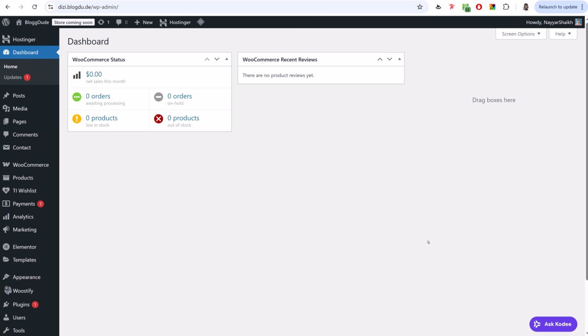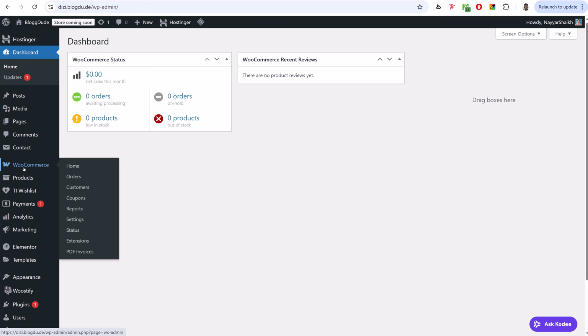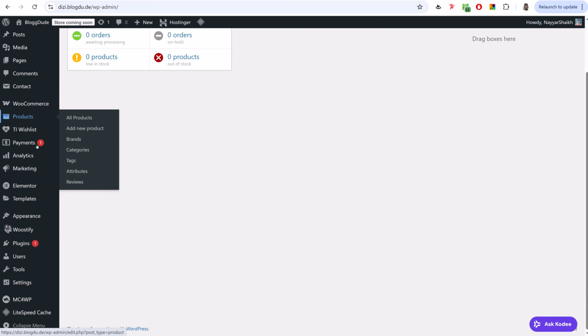Now let's do all the settings related to the themes and plugins that we have just installed. The most important plugin is the WooCommerce plugin that we have installed. So we have to do WooCommerce related settings. At the left hand side, you will see WooCommerce. Under that, click on settings.